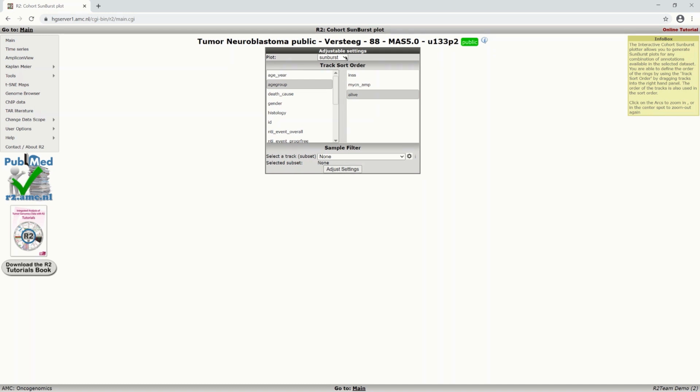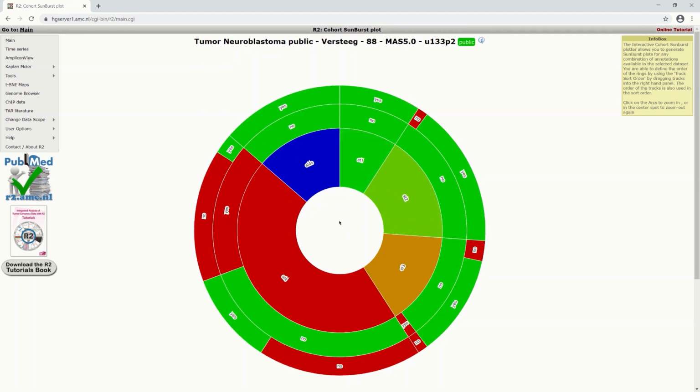I just want to note there are also other plot types that have a hierarchical structure available in here. But for now we will stick with the Sunburst. And click on Adjust Settings. As you can see, the Sunburst annotation plot has unfolded, and you can see that the 3 tracks are displayed in a circular hierarchical structure, and that you can follow certain characteristics to find out the amount of samples that are in that subgroup of the dataset.